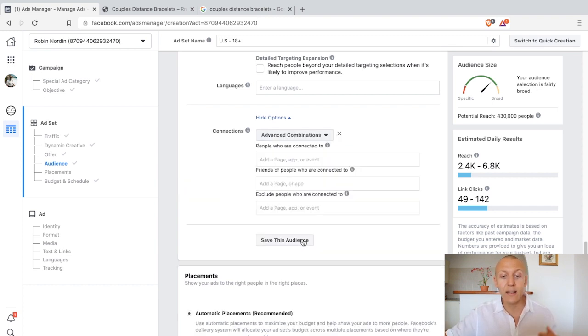Then you can also click here on advanced combinations, and then you can start matching people who are connected to.